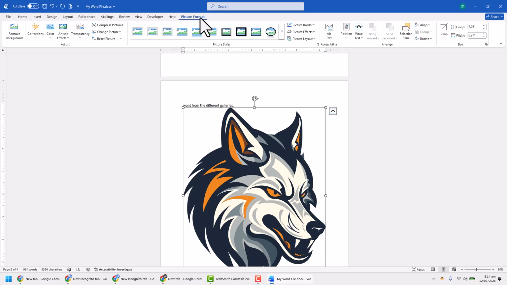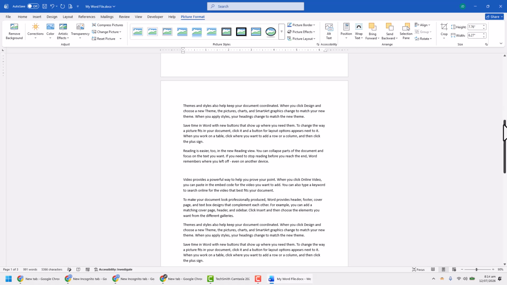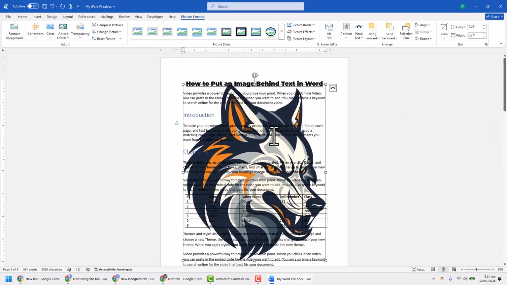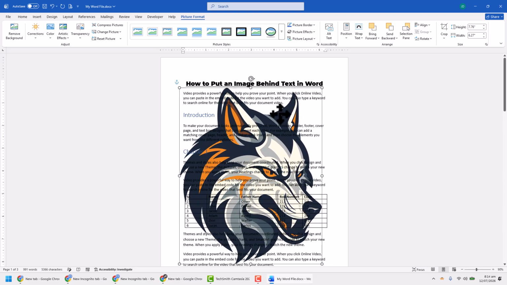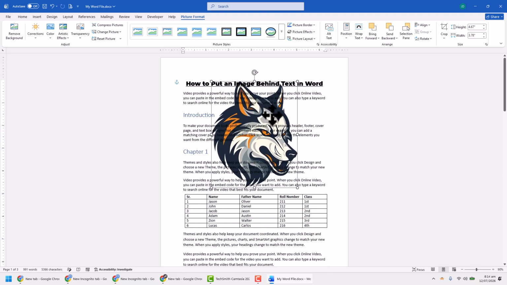At the top, click Picture Format, then select Wrap Text and choose Behind Text. Now the image will move behind the words. You can click and drag the image to place it anywhere you want, and you can also use the corners to make it bigger or smaller.